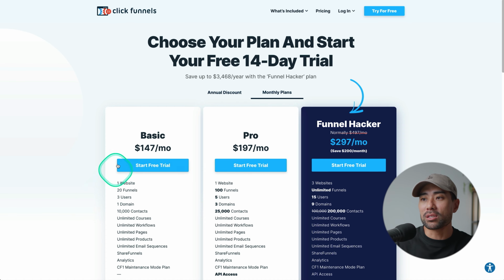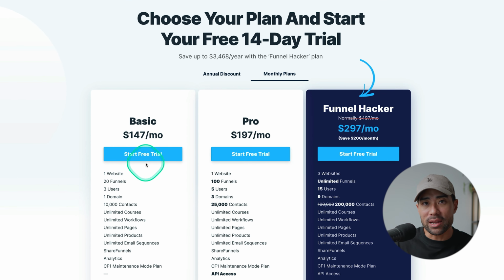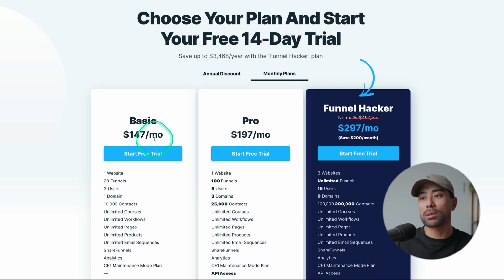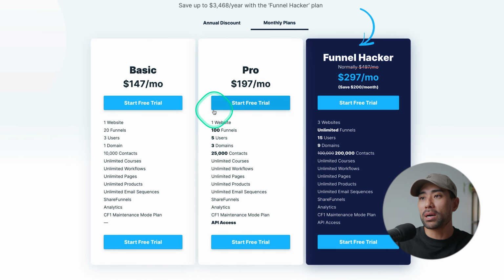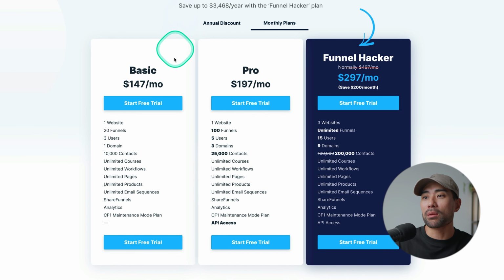Take a look at the monthly plans, right? The basic plan right here is $147 per month. That starts at that. Okay, and if you go on an annual plan, of course, you're going to save a little bit, but we're just going to compare the monthly plans. You have 1 website, you can create 20 funnels and up to 10,000 contacts.